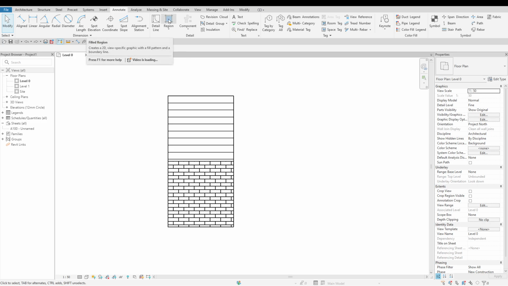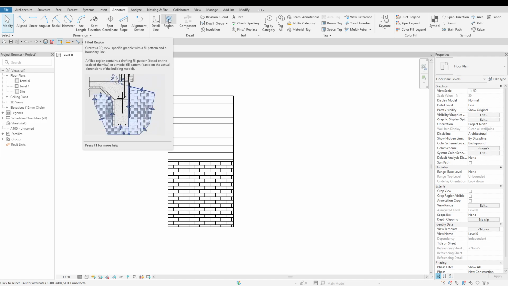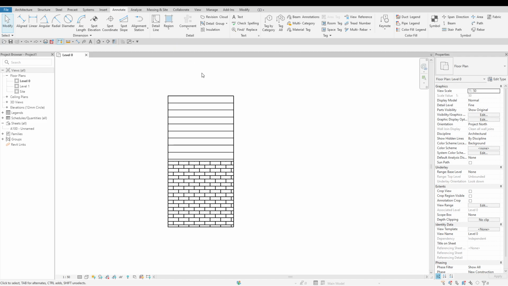Let's take a closer look at filled regions, a flexible, two-dimensional graphic element in Autodesk Revit. This tool is view-specific, meaning it appears only in the view where it's created. With it, you can define closed boundaries using customizable line styles and apply fill patterns to those regions. Filled regions are especially useful when developing detail views or enhancing annotation families, helping to deliver graphical clarity without introducing actual model geometry.